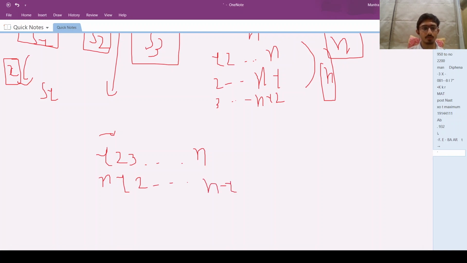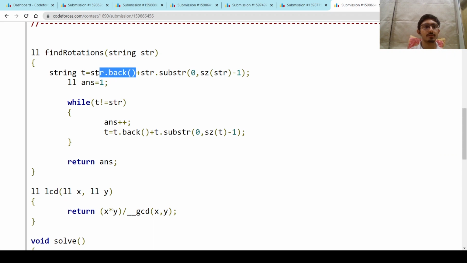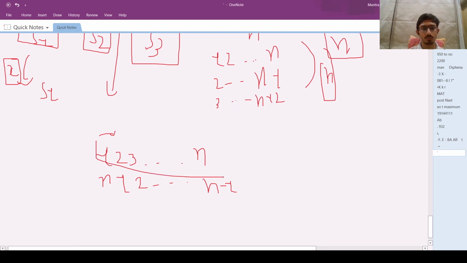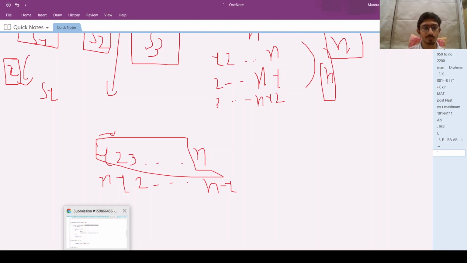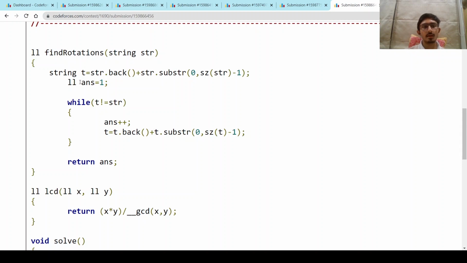For this, you just take the last character of the string and then take the substring of n minus 1 size from the first character. So 1 to n minus 1 will come here and n will come here. This is rotation by 1, cyclic shift by 1, and answer is 1. I'll keep on doing this until t is not equal to str, and it will be str at least after the size of the string cyclic shifts. So there is no issue of this looping forever.